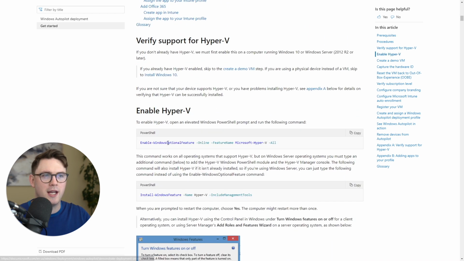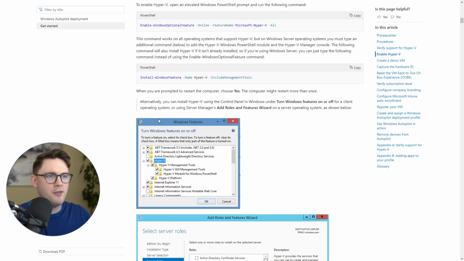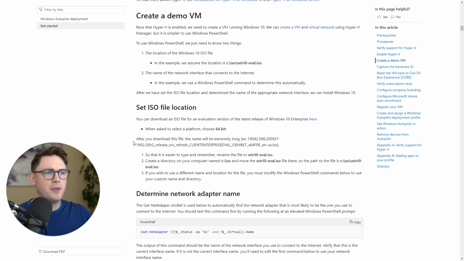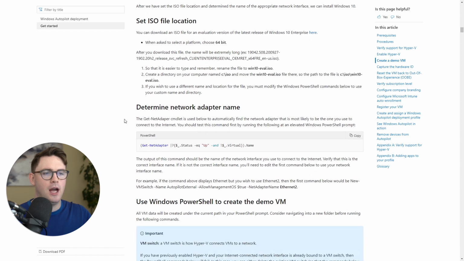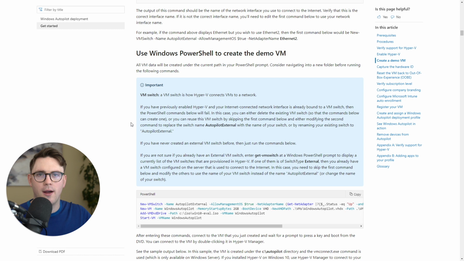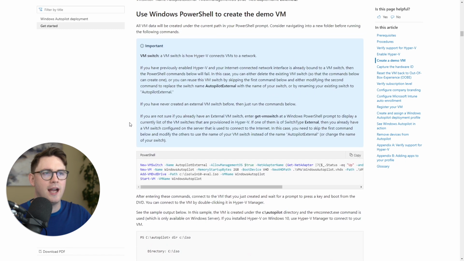So if I just scroll down a moment, enable Hyper-V, you can just quickly do that, either in Windows features, turn it on and off, all that jazz. And then I went through this create a demo VM. So I've downloaded the eval for Windows 10. I've then renamed it as they ask for here. And then the nice thing is they actually give you all the PowerShell commands to get up with your VM.